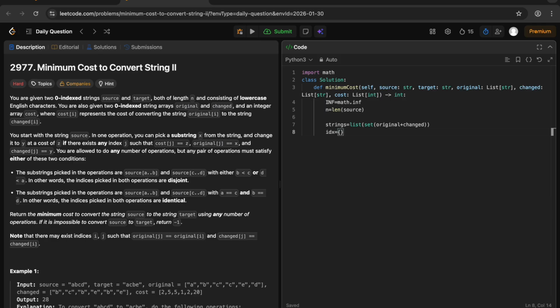Now we can create a dictionary which will contain the key-value pairs: s and i, the index of the string in this strings list. So we can create that with for i, s in enumerate strings. Now we have created this idx. Now take the number of nodes, how many nodes there will be: m is equal to len of idx.